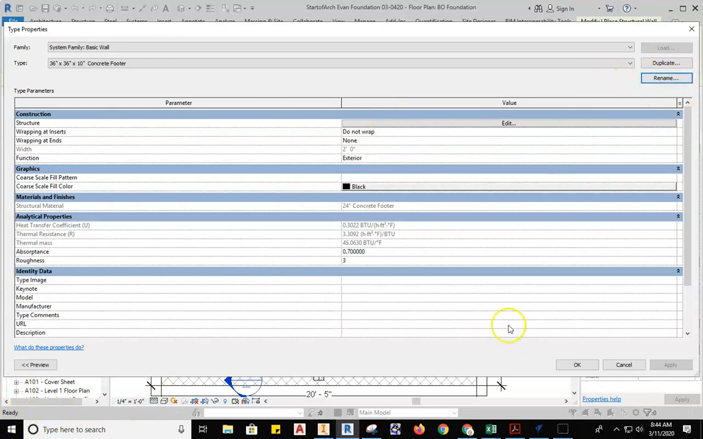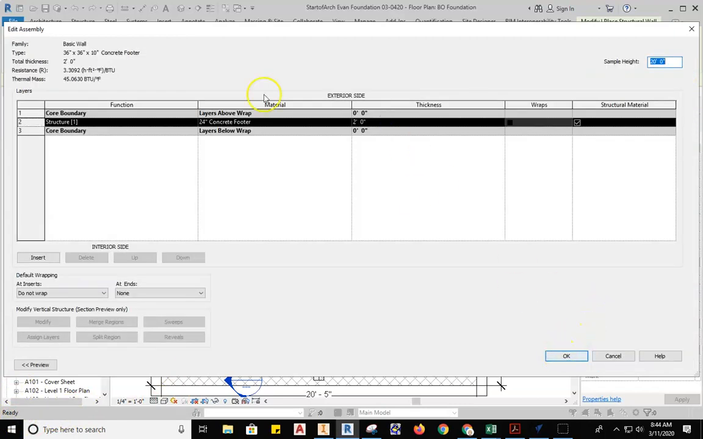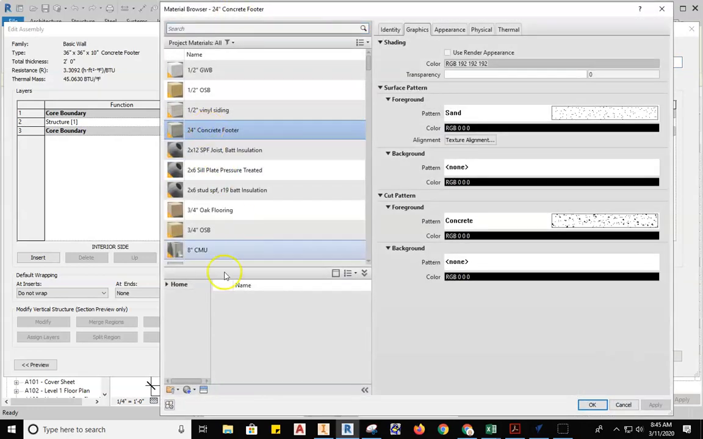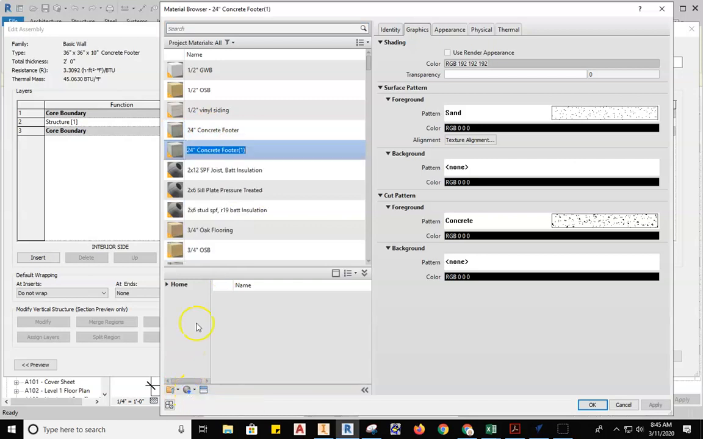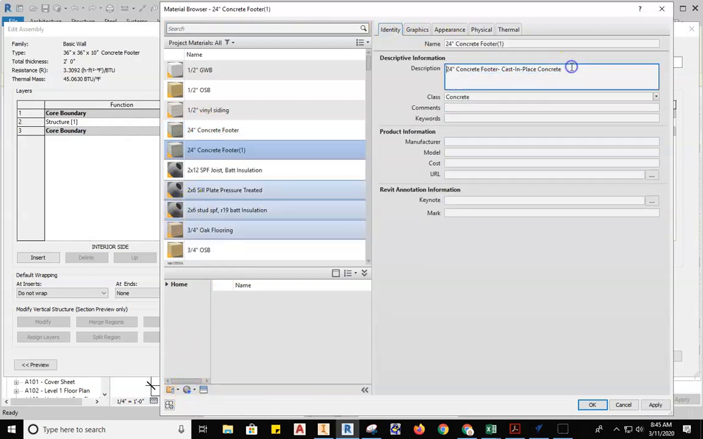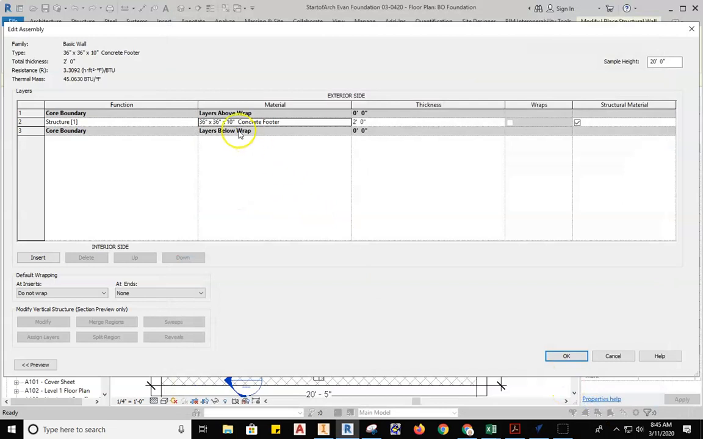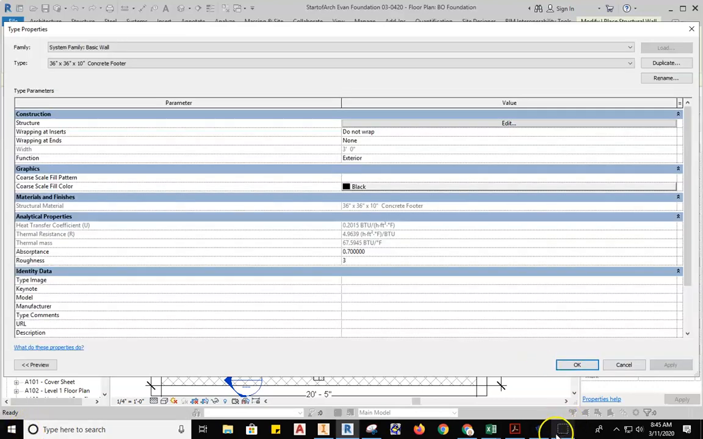So we'll jump into edit here and go into materials. We're going to go into that concrete footer and duplicate this selected material. We'll then set this up and duplicate or paste our concrete footer into both positions. Hit apply, hit OK. Now we're ready to change the thickness. We're going to change this thickness to be a 3-foot thick wall and then hit OK. Once we get finished up here, we're going to hit OK.